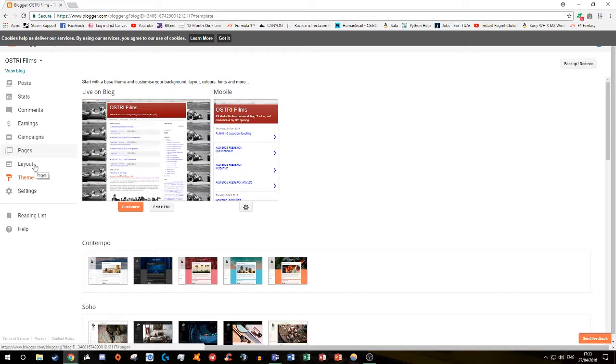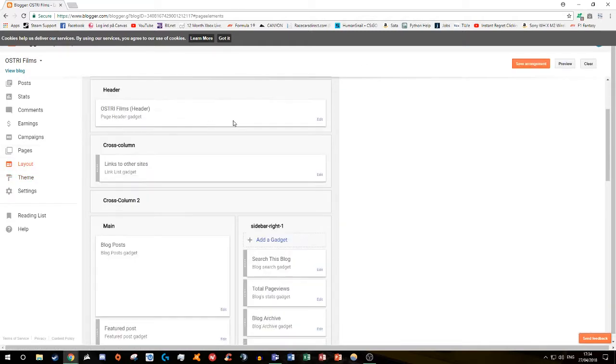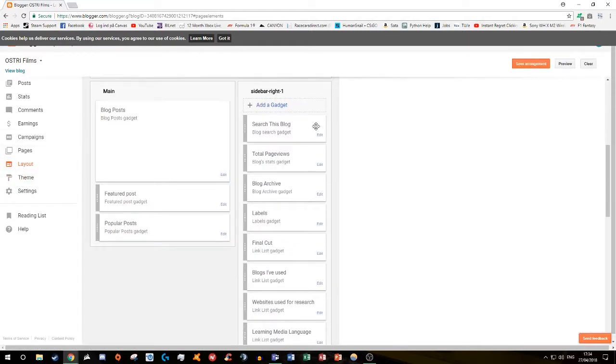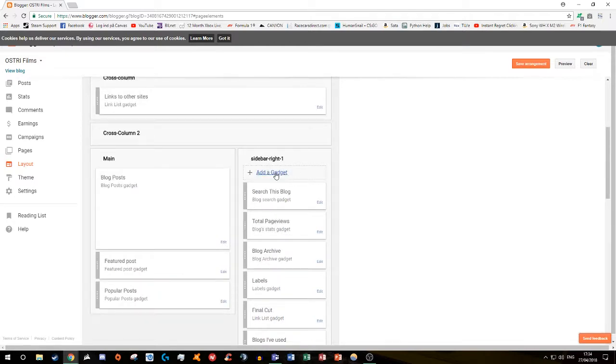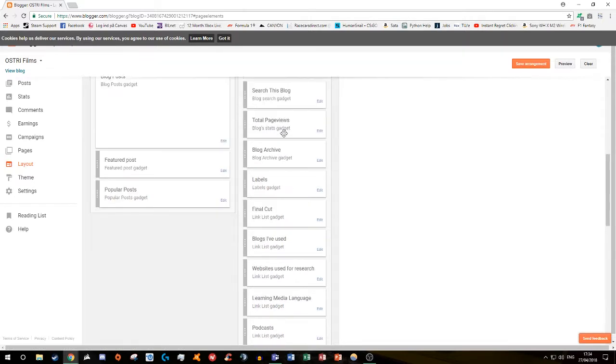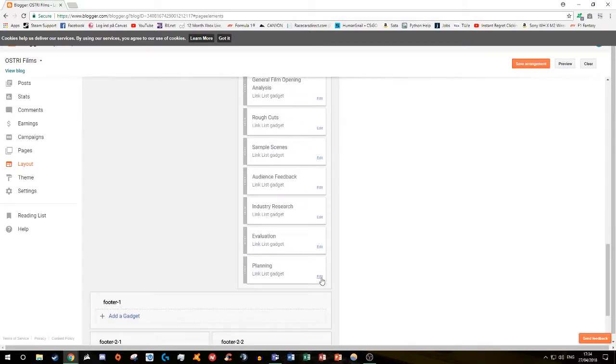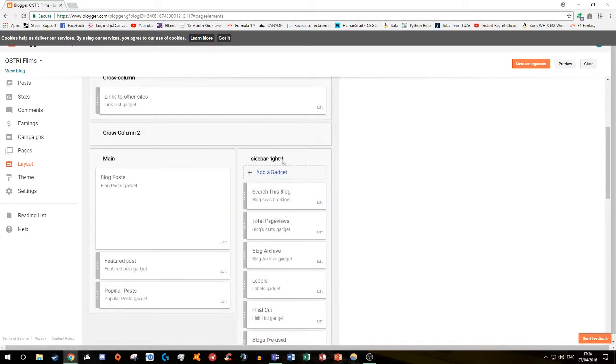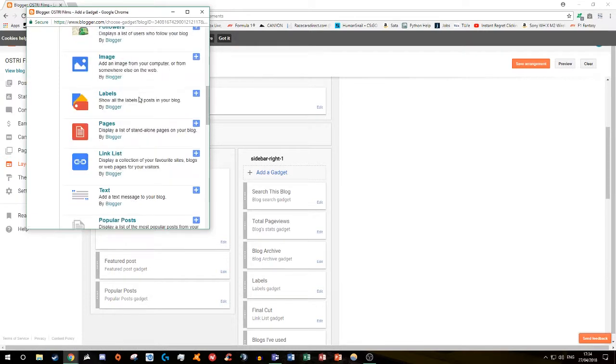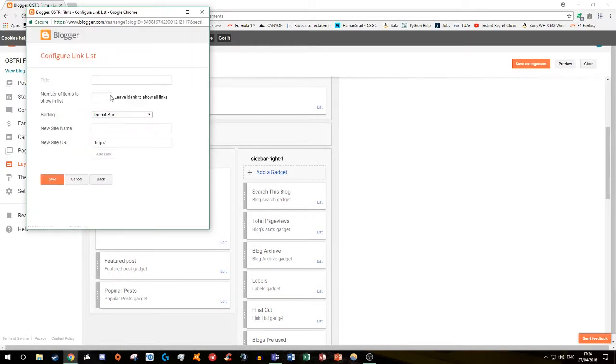This is a feature I used a lot. I went into the sidebar here and added a bunch of gadgets. For example, search this blog, 12 page views, but all the links lists I have are ones that I've created by clicking add a gadget and scrolling down to links list and clicking add, and then naming a title, things, and that sort of thing. And then I would paste the site name and then a URL, and then just add link, and voila, and then I click save, and it would be there.